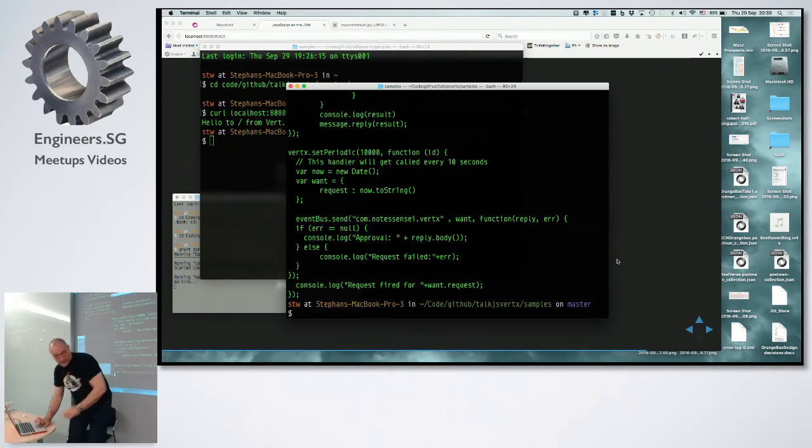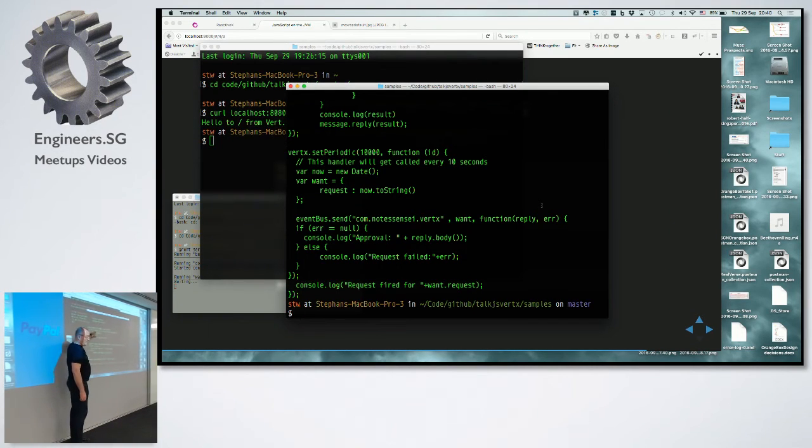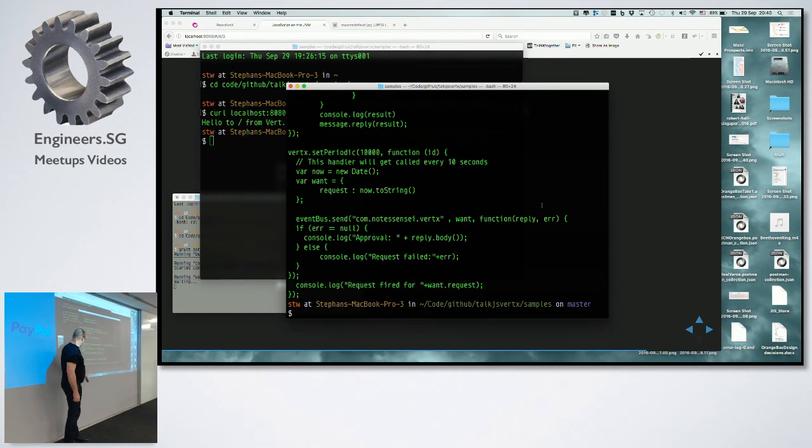So I just go and say, okay, I use here event bus set periodic. I have a value of 10,000, so that's every 10 seconds. It creates a request and sends it out. And then it says, okay, console log has fired. And a little bit up, not bothering showing you that, I have the receiving function, which then processes the result.